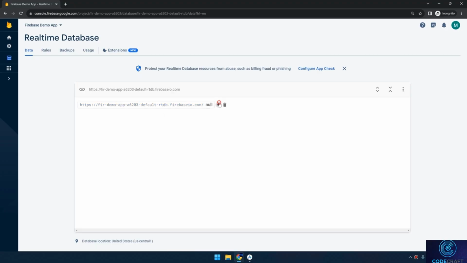I'll click here on this plus sign and I'll add a node called users. Don't specify a value here. Just click this plus sign to create nested key value pairs. Here I'll specify user number 1. Again, guys, don't specify any value. Click the plus sign, and here are the key value pairs that I'll mention for every user.